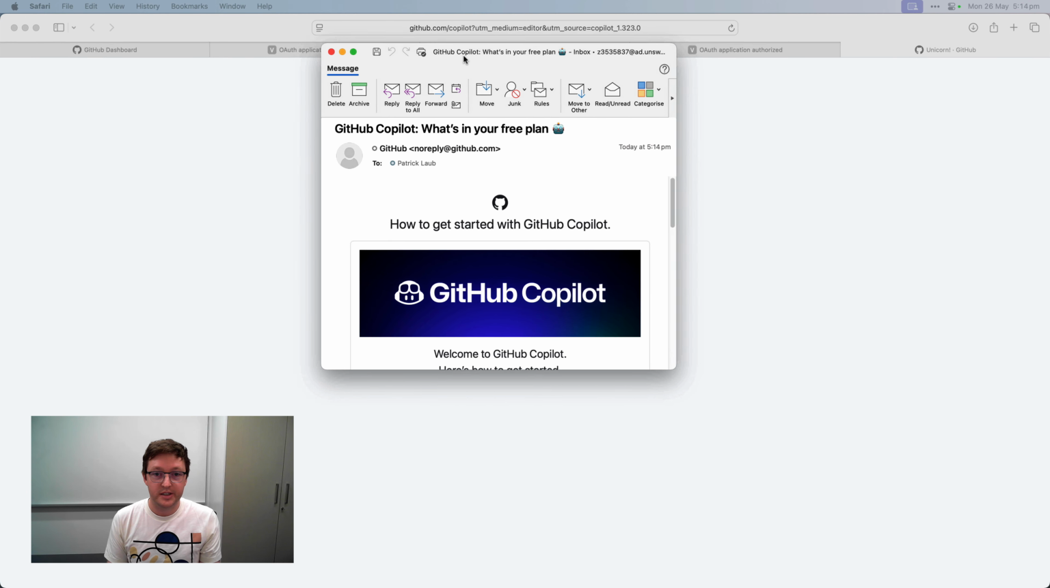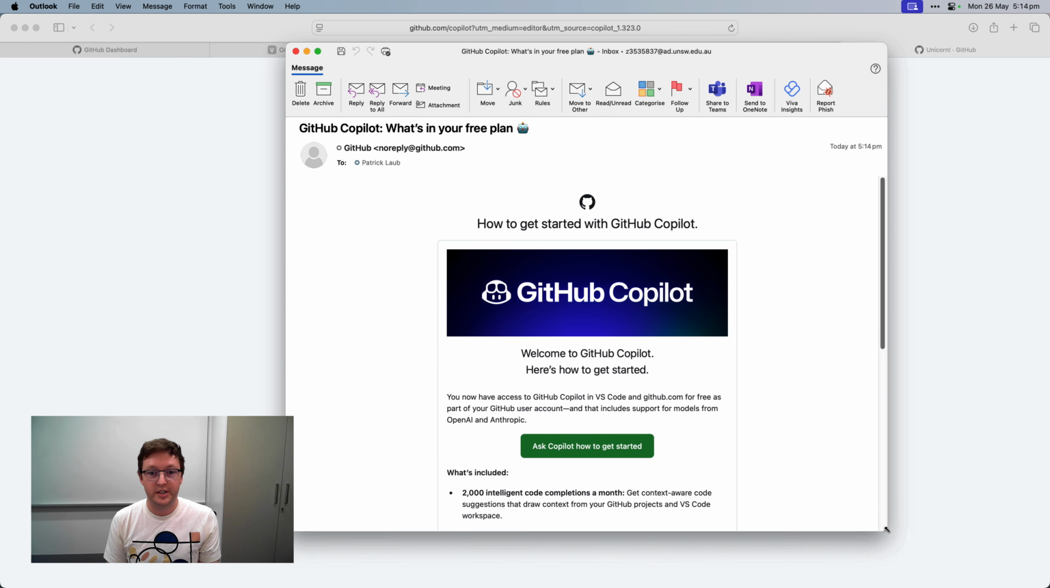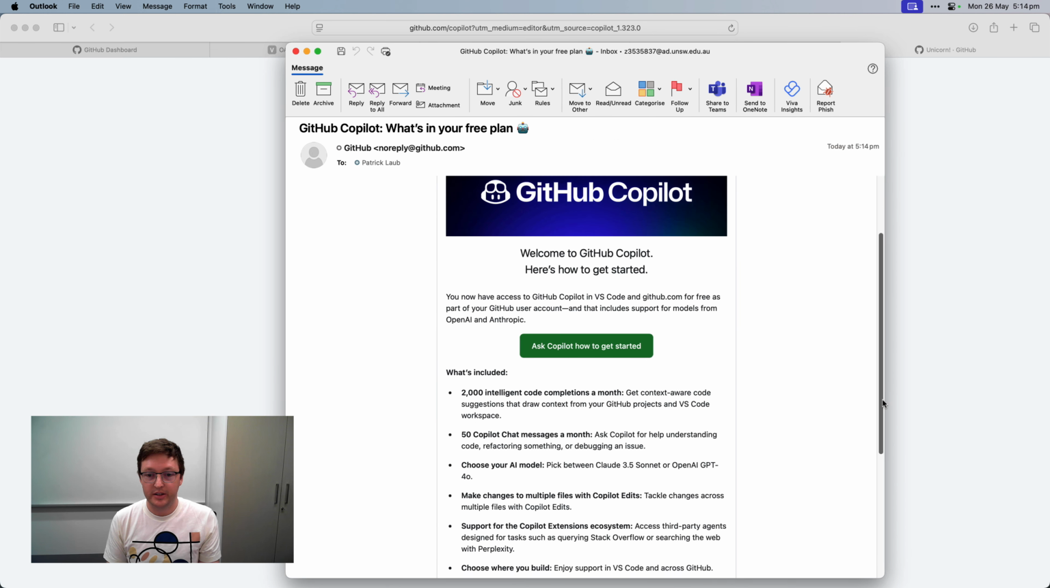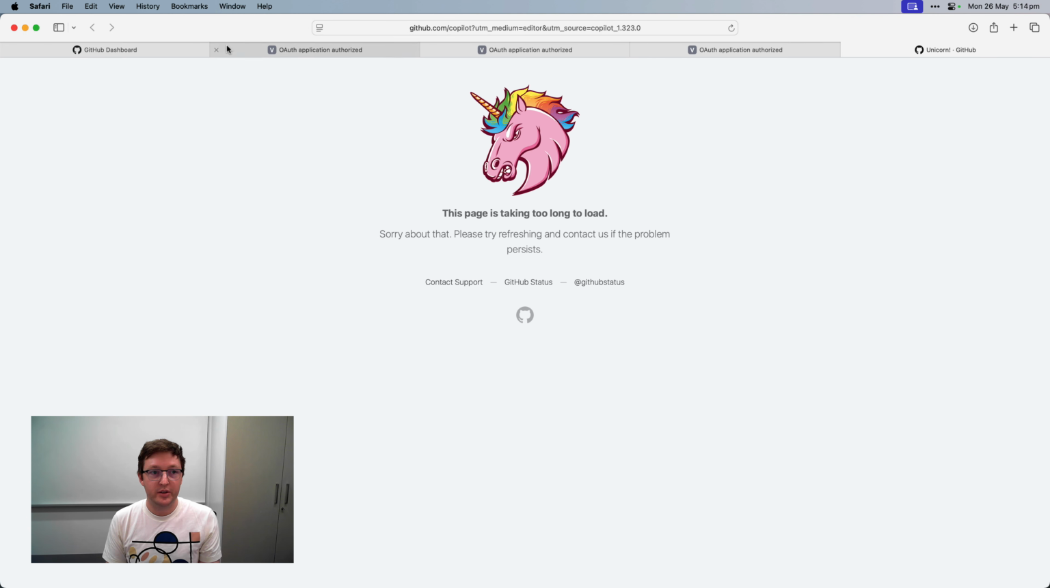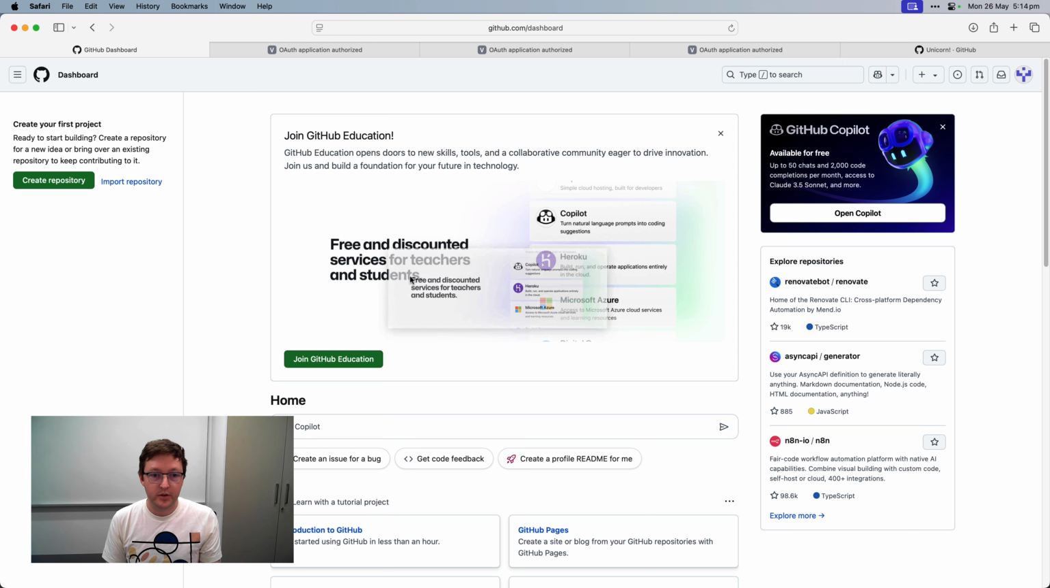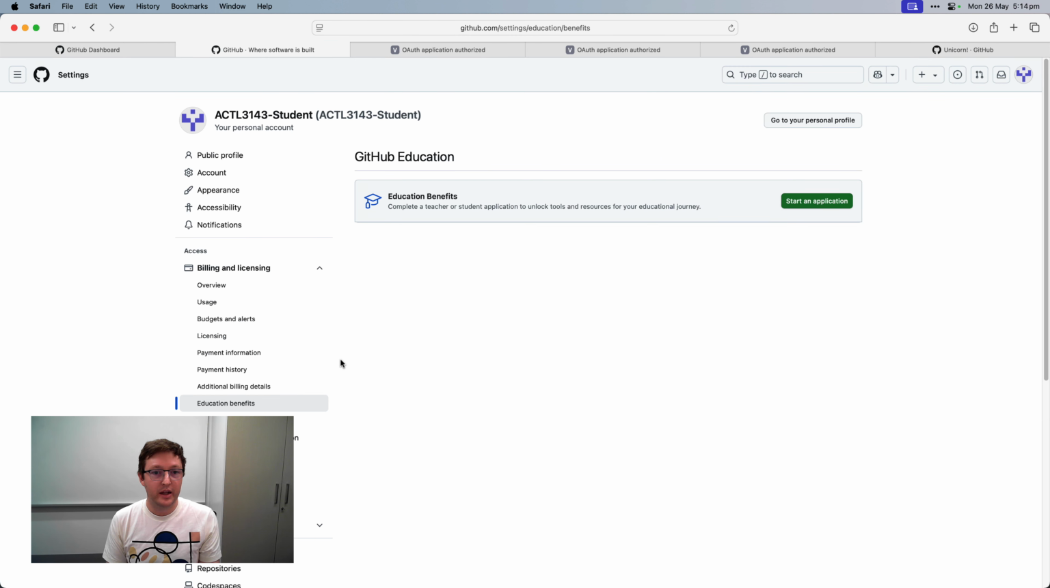Okay, so I just got this email. GitHub Copilot. What's in your free plan? How to get started. As I mentioned before, as a student, you can go through this process of enrolling in the GitHub Education program, and that gives you a lot of free benefits. In the past you needed to prove you were a student or a staff member by showing a photo of your university ID. I'm not sure if that's still the case.